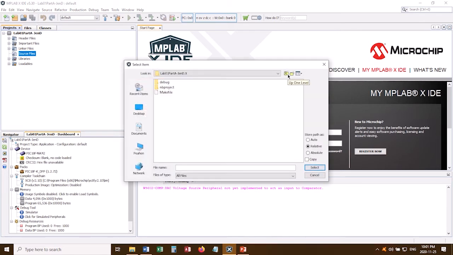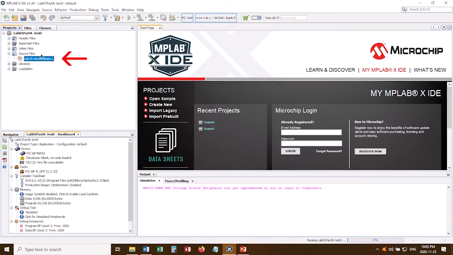So I'm going to go up one level, because currently I'm inside my project file. So I go up one level, now I'm inside my Lab 1 folder, and I can see my piece of code here. So I'll select that, and I'm now going to tell MPLAB X to add this file to my project. However, rather than using this file, I'm going to have it make a copy for itself. And the way in which I do that is I just select this little copy checkbox down here, right above the select button. So I make sure this is checked, and then I click select. And now, inside my source files, you see that I have that piece of code.